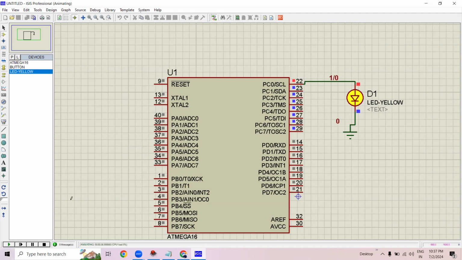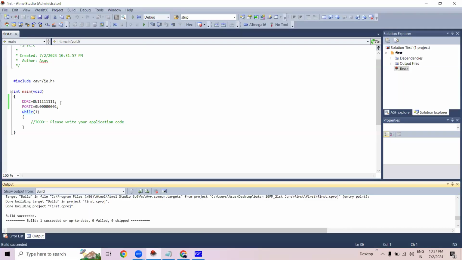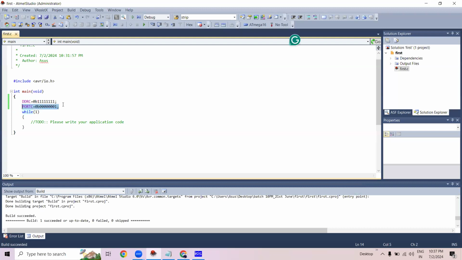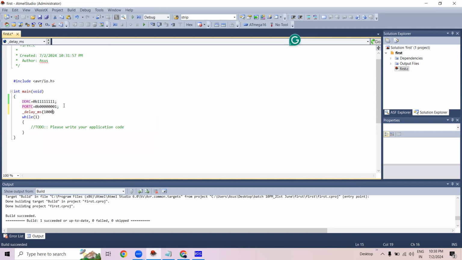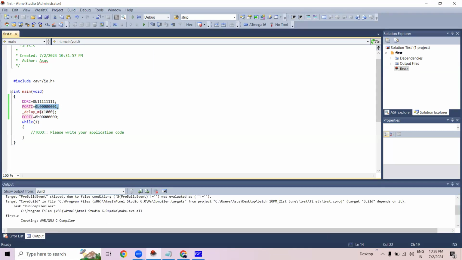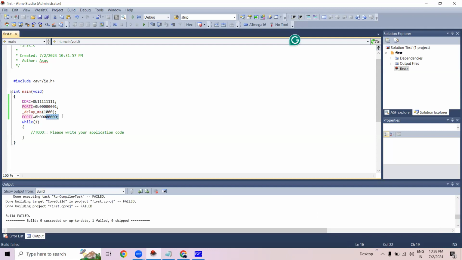So let's do the same thing. I am saying turn on the LED and after 1 second, turn off the LED. So for a 1 second delay, we have to write the delay function _delay_ms and 1000. And after this, I am saying PORTC equals 0b00000000. That's it. Let's build the code. What we said: turn on the LED, hold for a second, and then turn off the LED. So to turn off the LED, we are writing 00.